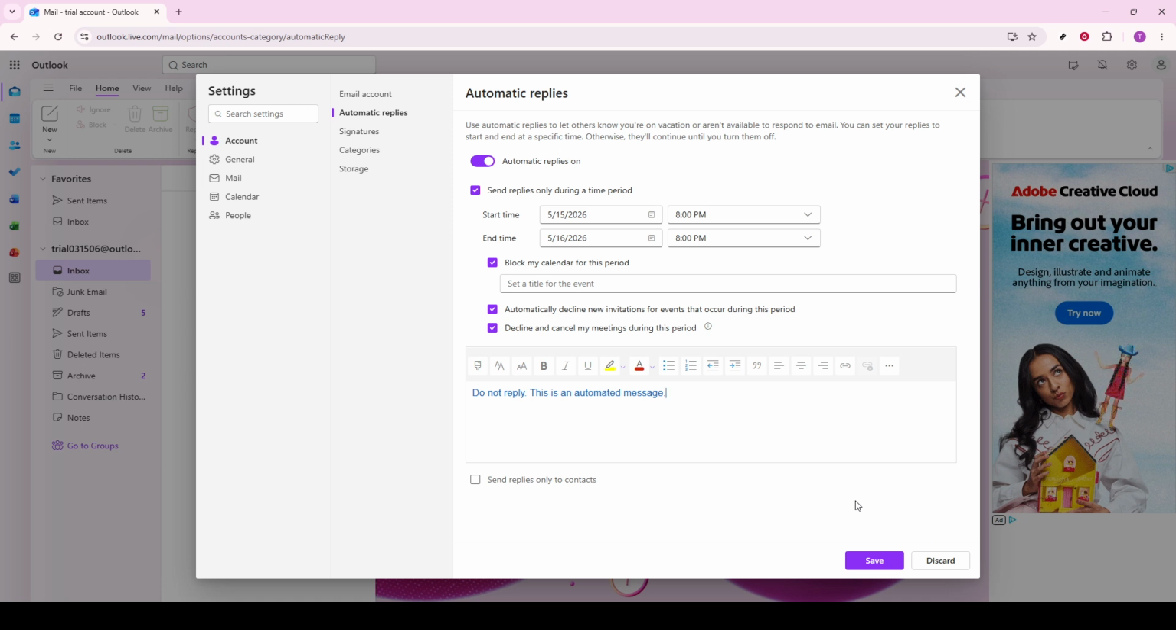A quick note for clarity: this setup discourages replies and informs senders that the inbox isn't monitored. It does not technically block someone from hitting reply. If you need stricter handling, that typically involves policies or mailbox configurations beyond this screen. For most scenarios, though, a clear automated message with a do not reply line does the job well. That's it. Your no reply setup in Outlook is complete.